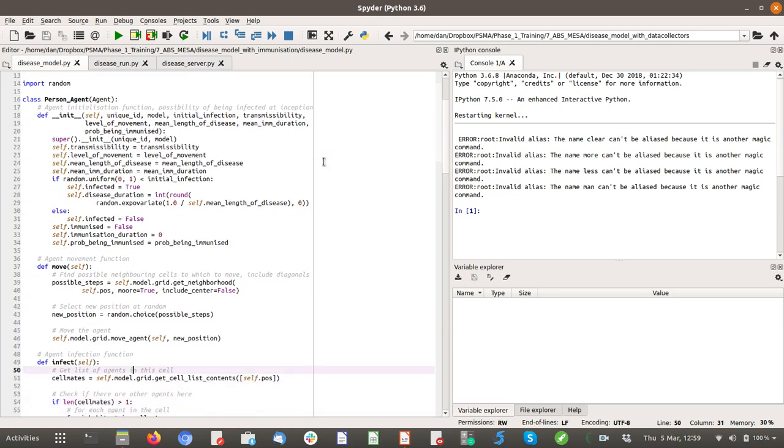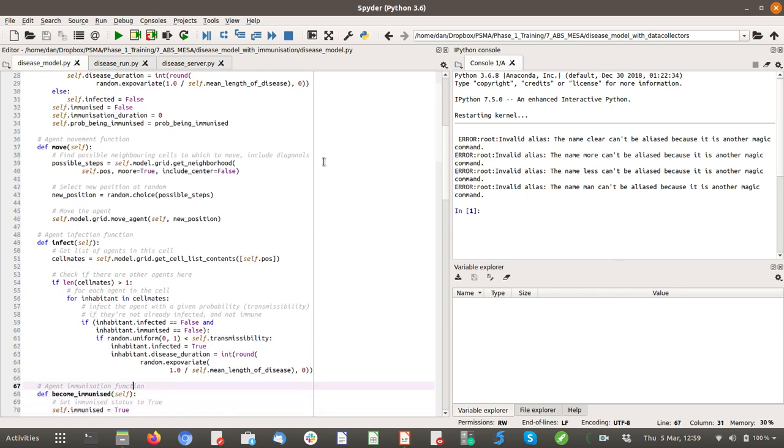Nothing's actually going to change in the movement function. It's not going to change how people move. In the infection function, things are going to change a little bit because we obviously can't now infect people who are immunised. So as before, we run everything as we did. We check how many cellmates we've got. If there's more than one cellmate, then we go through each cellmate and basically try and infect them.